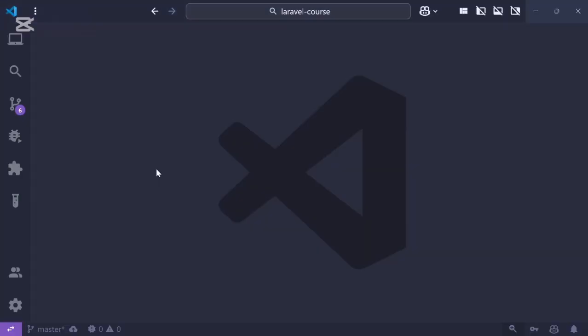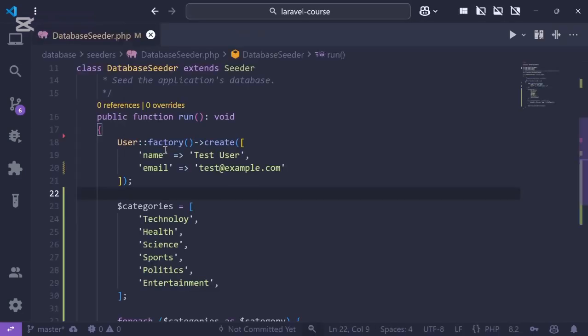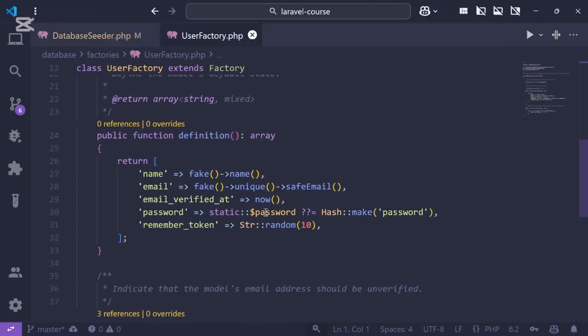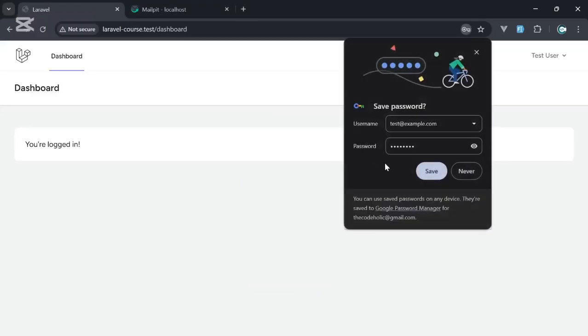I have to re-authenticate using one of the users which is already created. If we check the database seeder, we can see the following user, and I think the password is simply password. So we can also check user factory. What is the password? The password is actually password. So we can use test@example.com with password, hit the enter, and we are inside the system.